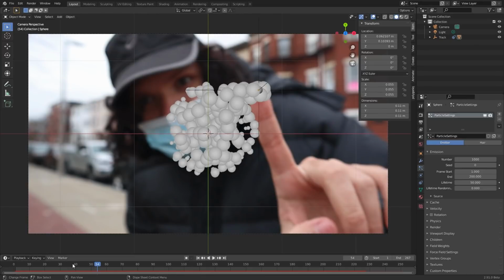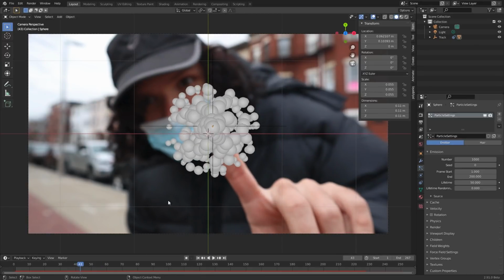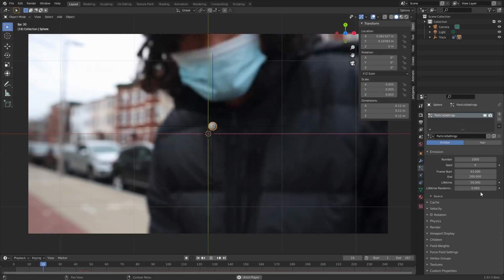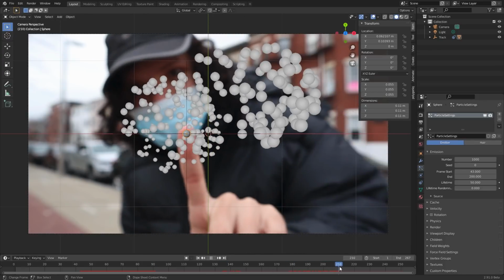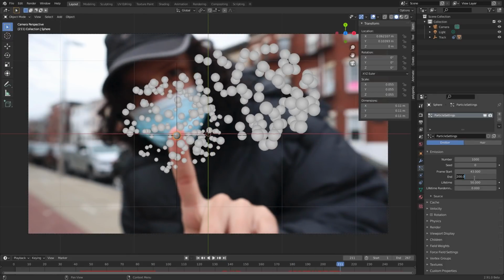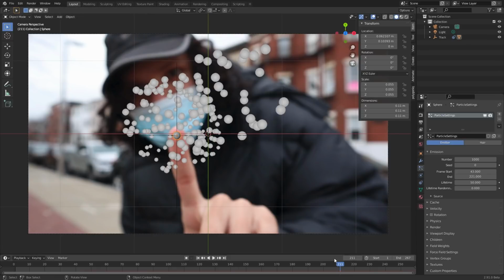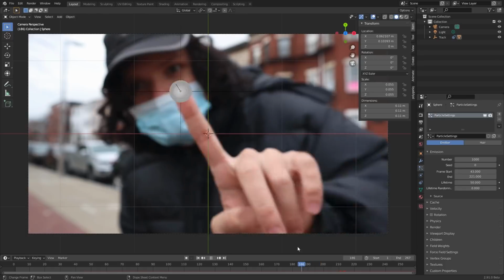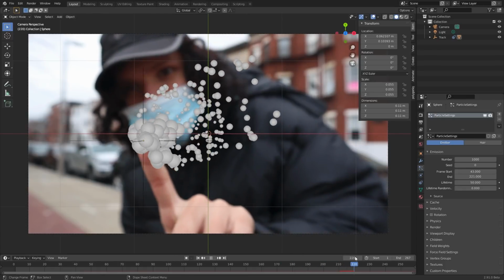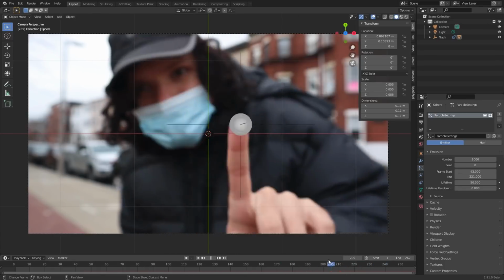We want to have it start on frame 43. Why? Because the finger doesn't start moving until then. Frame start, move it to 43. So now we're going to have nothing until 43. It's going to start emitting. And then I think it was 222 or 221 is where we're going to have it stop emitting. Let's make sure that's correct. Yeah, I think 221 seems just about right. So it's going to emit until 221, and then it's going to stop emitting.